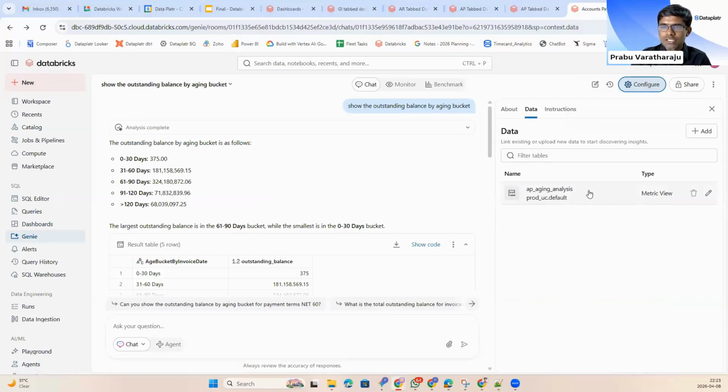Once I choose this particular semantic view, it understands all of the definitions, like what the KPIs are and what the dimensions are. And it also knows the various joins underneath, what is happening here, right? Now I can ask a simple question: show the outstanding balances by aging bucket.